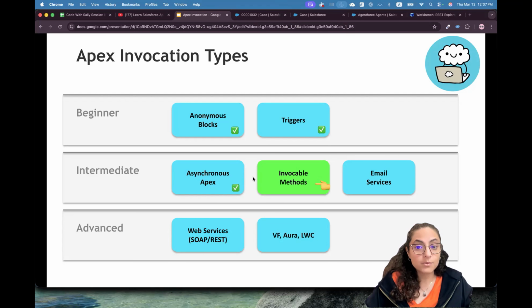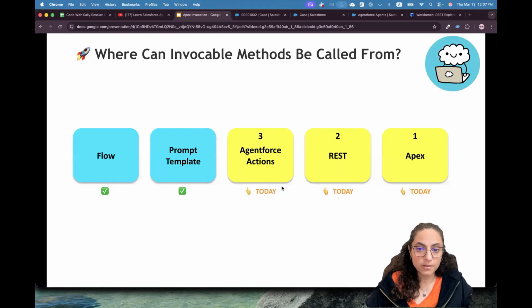And after that, we started, as I mentioned, the invocable methods. So this is where we are. We'll continue our journey with the invocable methods today. Invocable methods, as I mentioned, started to be used across different areas in Salesforce now with the AI and having Agentforce and the prompt templates.